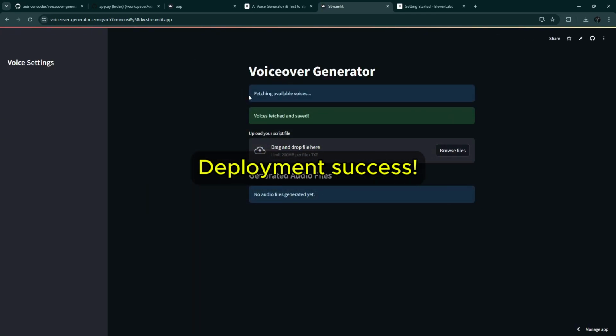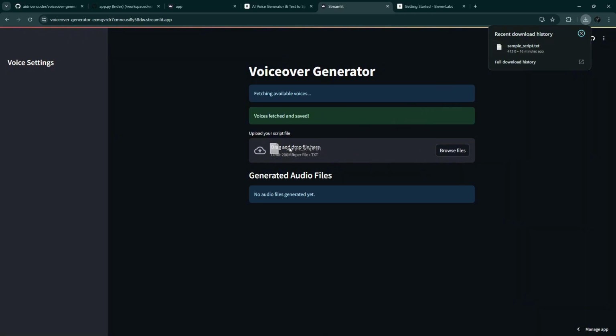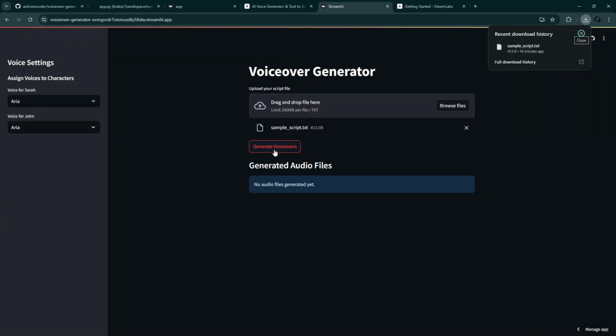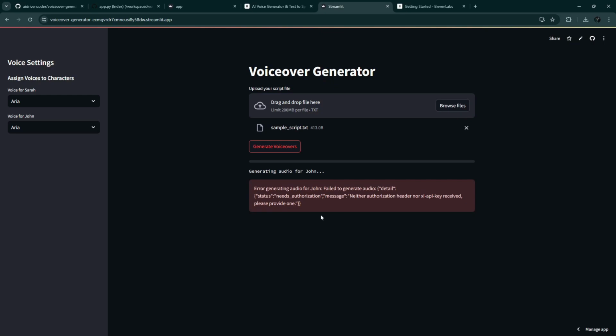Okay, so it fetches the available voices first because there's no voice.json yet. I wonder how it was able to do that when we haven't provided the API key for ElevenLabs yet. Maybe it's free? I don't know. But I will expect this to fail. Let me drag the sample script here and then just click generate voiceovers. Yes. So it says here that it needs authorization because we have not provided the API key properly.